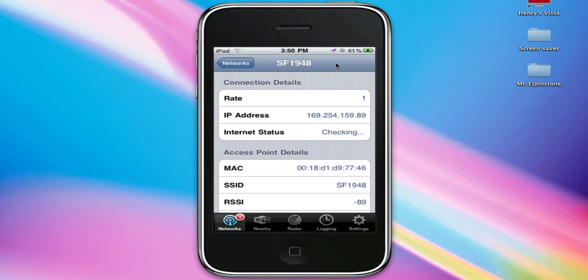But if you live in a city, there'll be tons of Wi-Fis with passwords. You can easily get into them with this. The IP address showed up. I can go browse the web whenever I want. And this is just a great little easy thing to do.